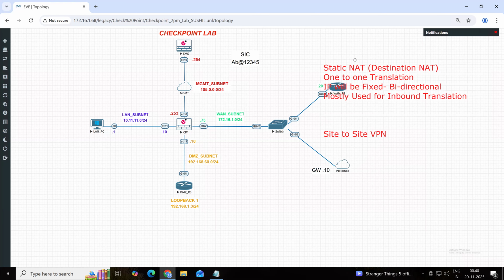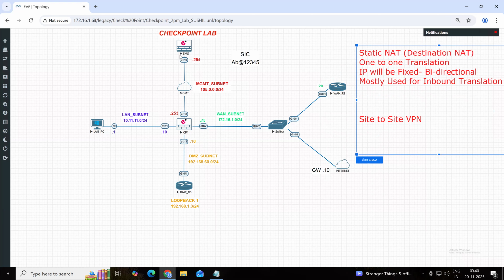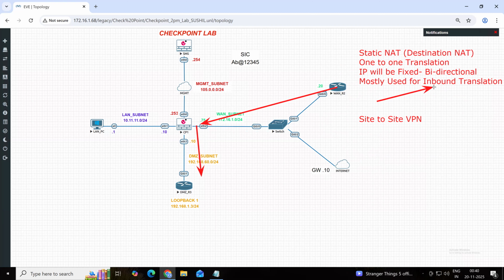Inbound translation means what? What do you mean by inbound translation? Any traffic or translation occurring when the user comes from public to private. Public to private is called inbound translation. When you are going private to public, this is called outbound. When you are coming from public to private, this is called inbound. So when you guys go for an interview, they'll use this type of terms, right? Inbound translation, outbound translation. So use that.